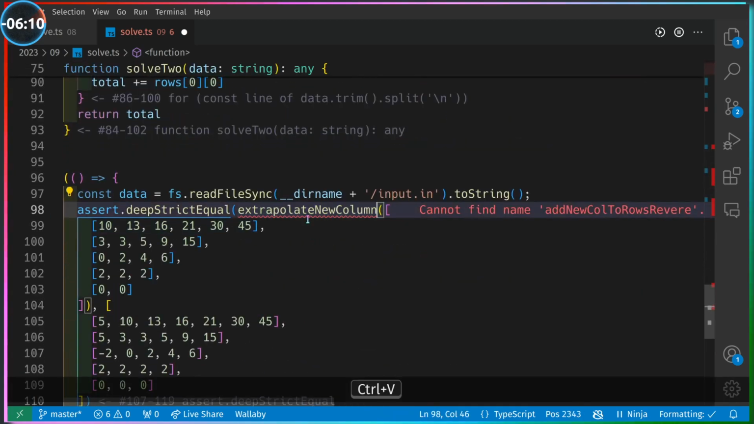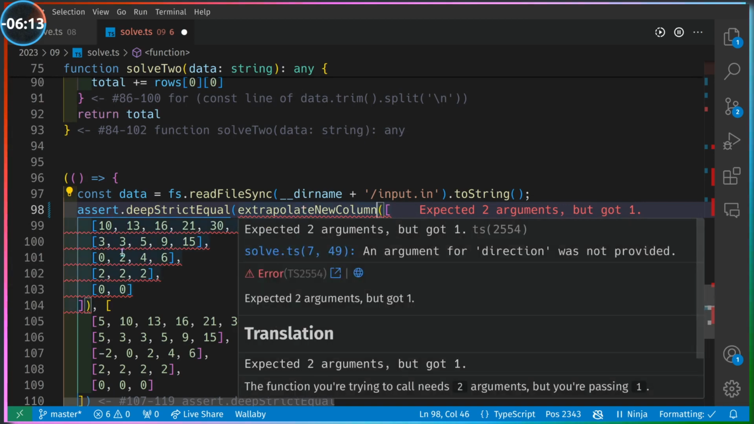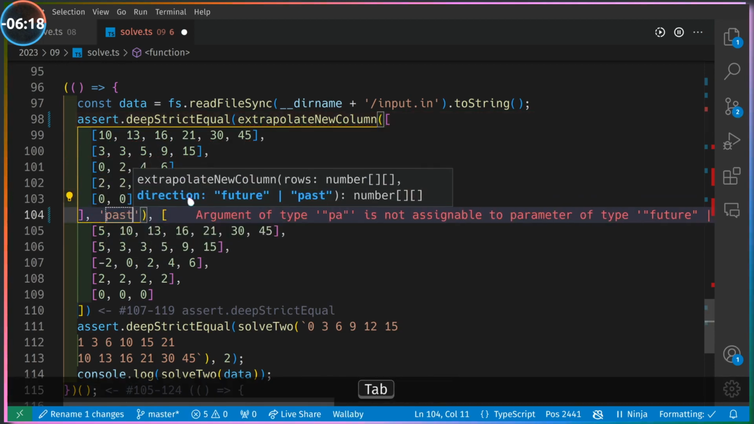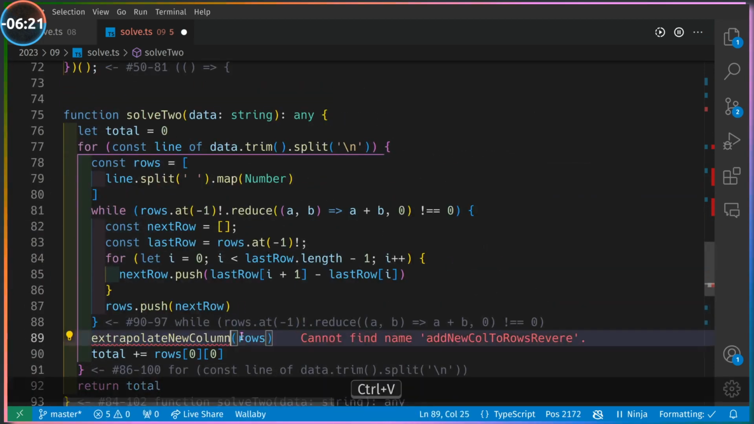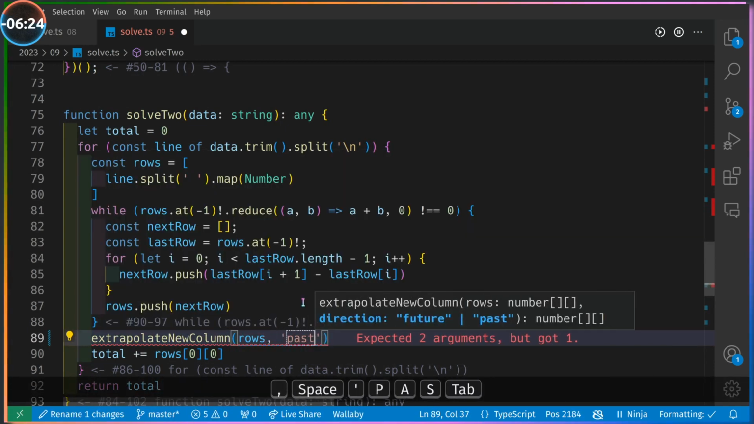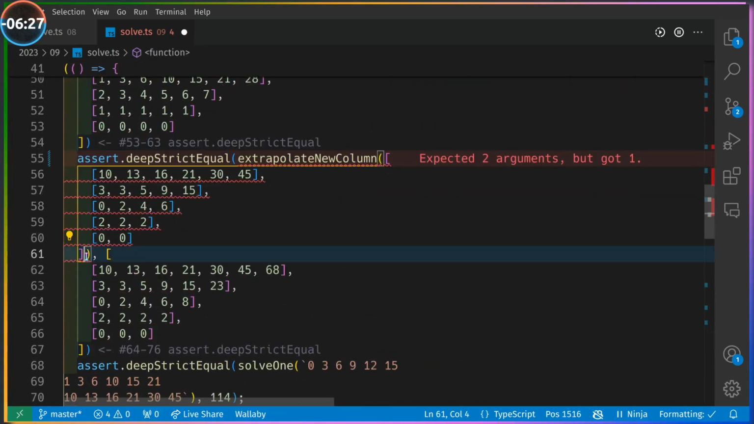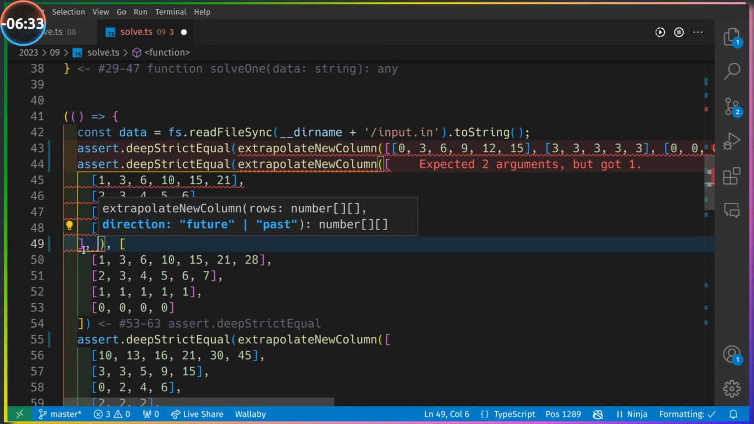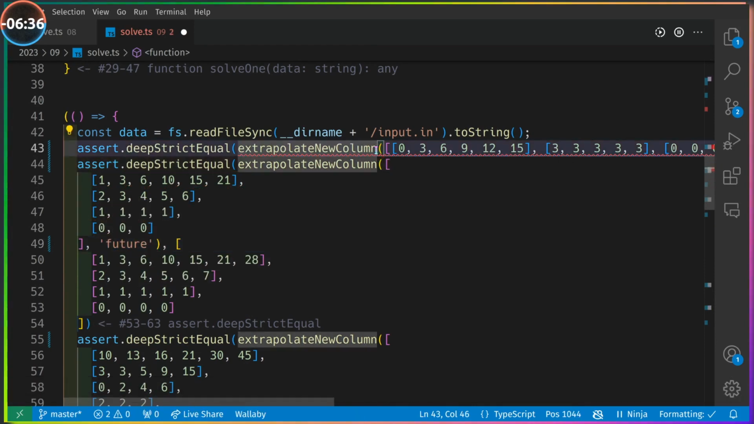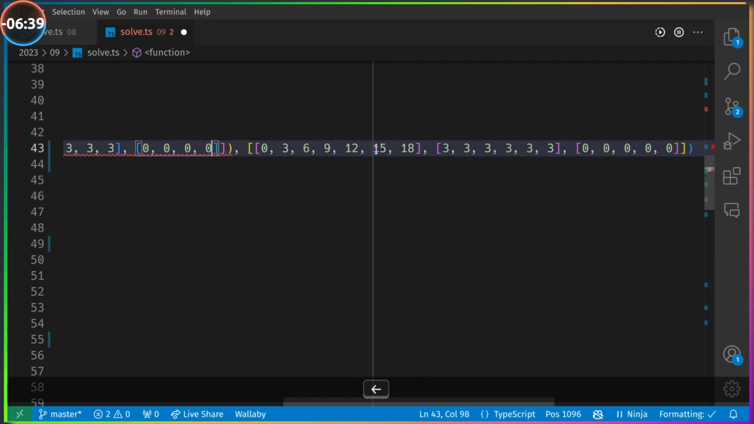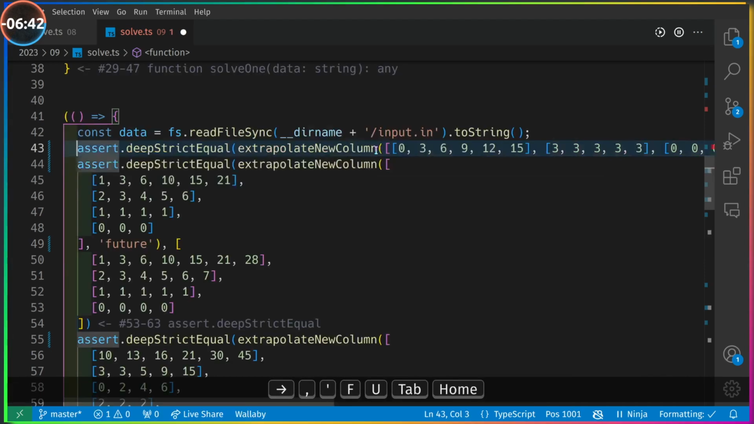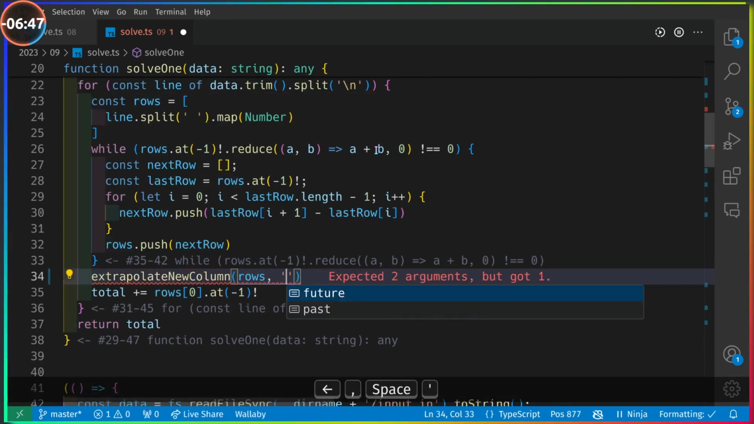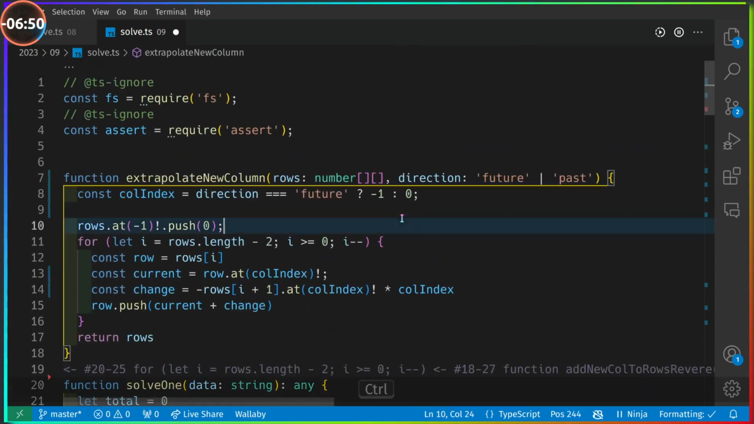Power of test-driven development. Oh, it's broken because I haven't added the rest of it. Yeah, so this one is past. The others are future. Could have made this a default value, but I'm fine with this being explicit. There we go. Let's see how much I broke.